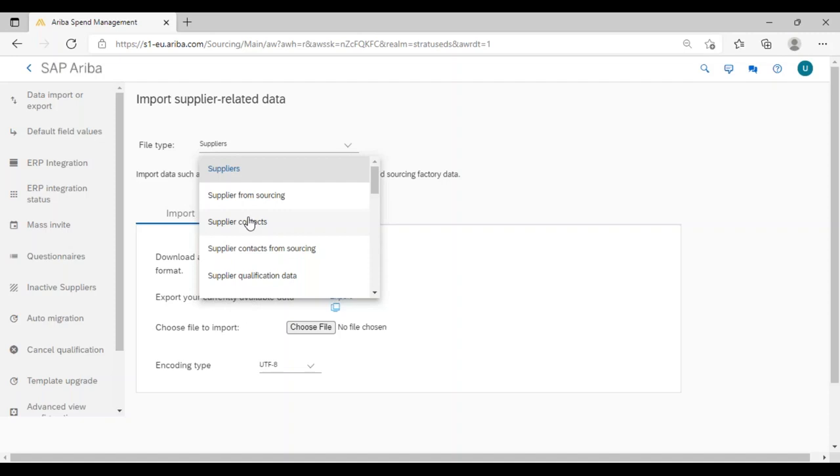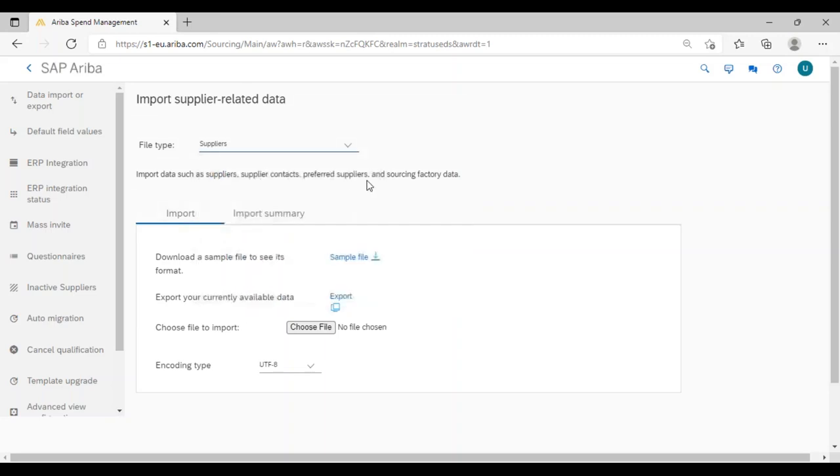SAP Ariba. So what we have to do whenever we have to perform this data import, or import a list of suppliers into SAP Ariba, is come here and select the file type as supplier. Once we select the file type supplier, downside we can see we have two options. One is download a sample file to see its format.